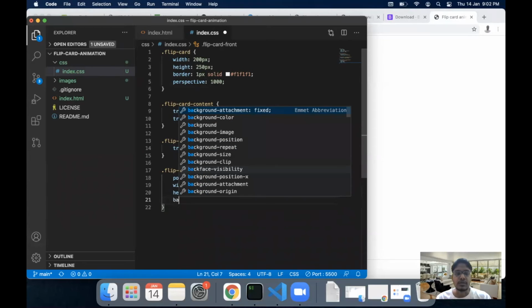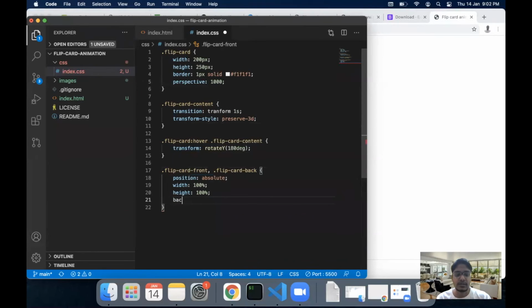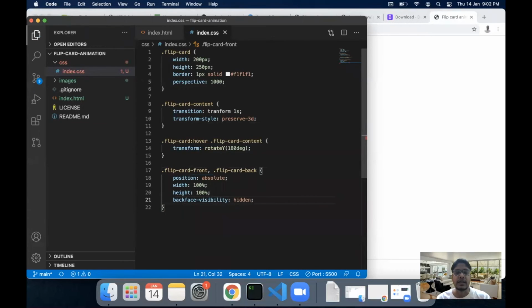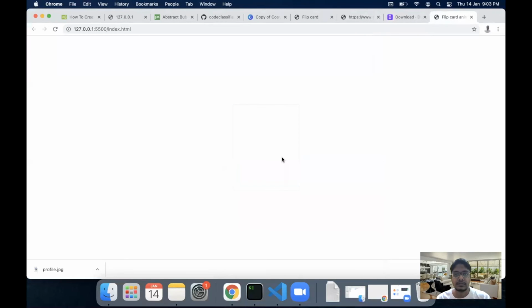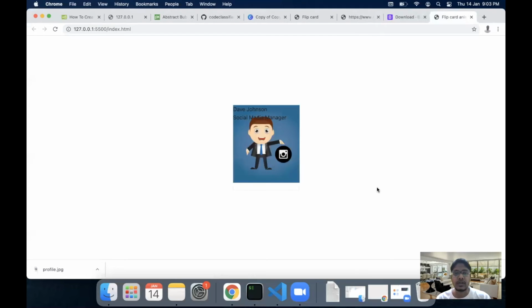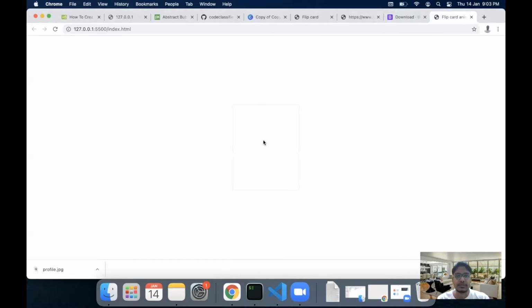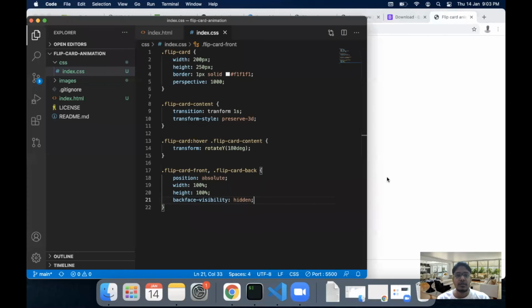we are going to use a property called backface-visibility, which will hide those two elements when they are in front of each other. Cool. So it is hidden now. Only thing is we have messed up somewhere here. We will check it out soon.